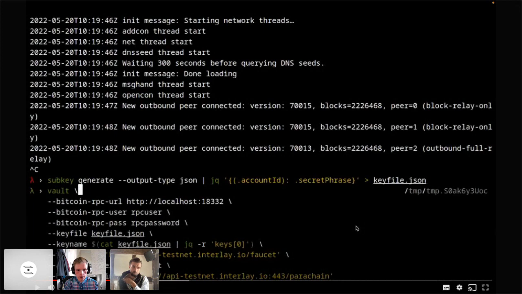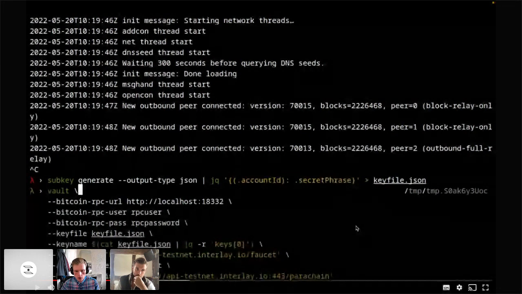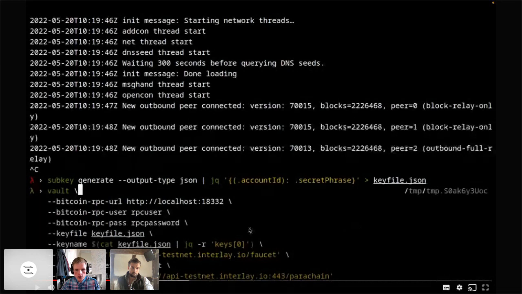We can then see that I give the Vault client the key file that I generated before using the subkey tool. If you want more info on that, please do check out our docs. We can link those afterwards or share them on Discord if anyone wants to try this setup themselves. In that key file I generated, glossing over the semantics a bit, there's an account ID and a secret phrase. I give it the key name, which is the account ID that I've generated, and that basically tells the Vault client which key to start with.